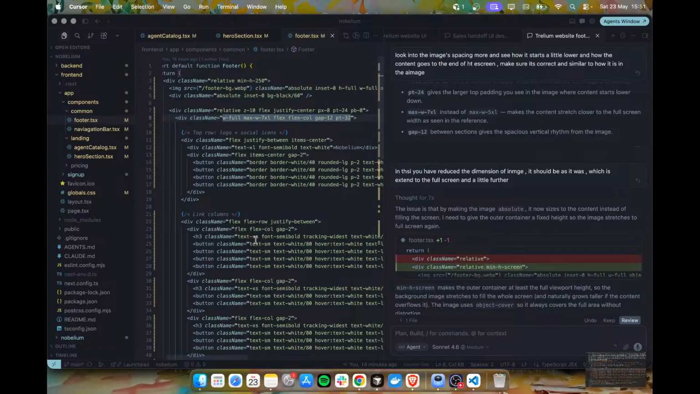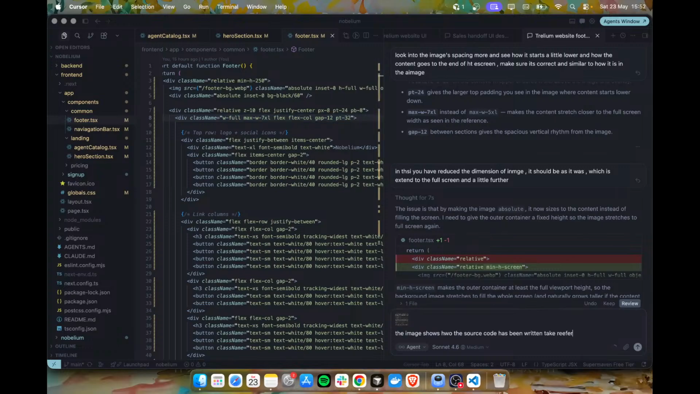This is getting too laggy, too fast. I have a lot of things open. Wait, let's go. The image shows how the source code has been written. Take reference from it. This site is very heavy now.